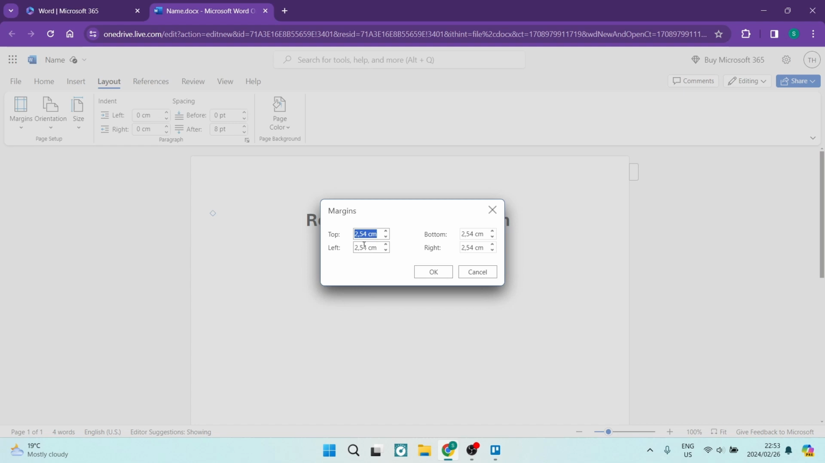Now, as you can see clearly, there's a top, left, bottom, and right. So, of course, you can now remove the margin at your top. So, let's say we want to make this 1 point, and our bottom we want to make 1 point as well. But the left and right we want to make 0, and this one as well. We want to make 0. Now we just tap on OK.